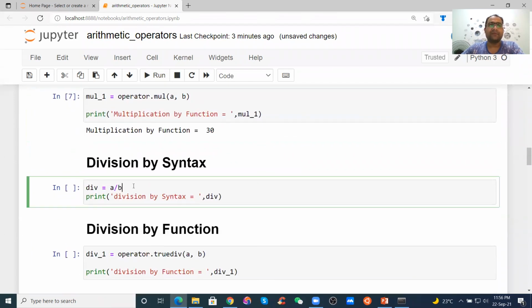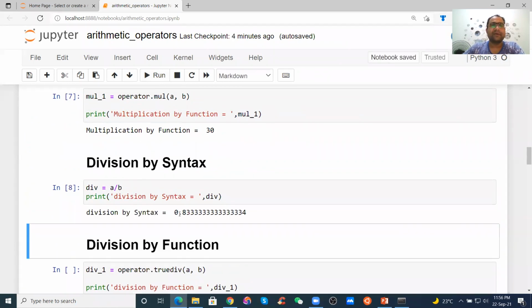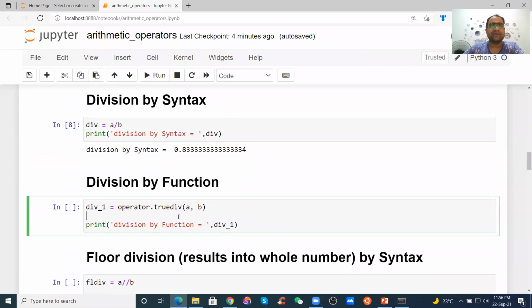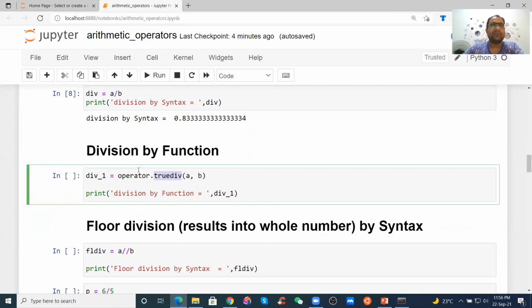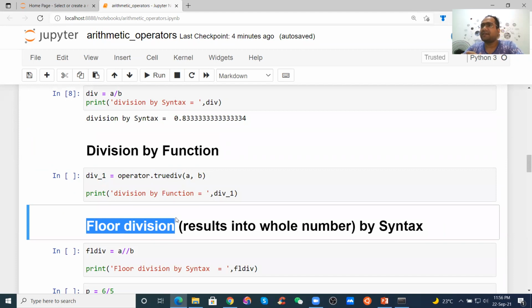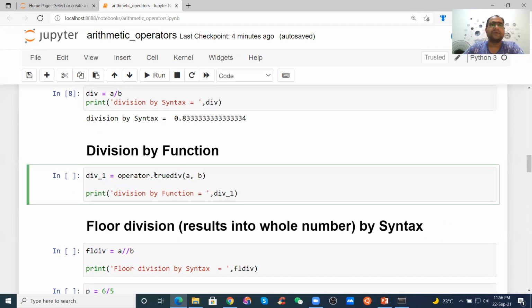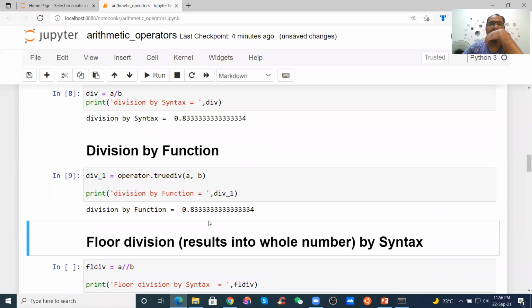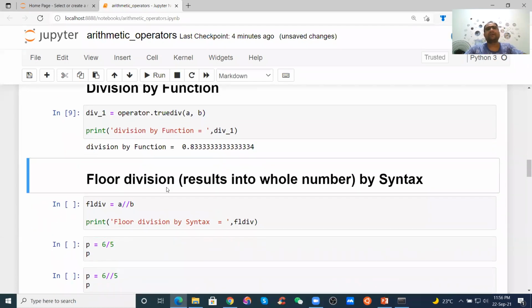The same way we can divide. Okay. We'll get these results, 5 by 6. Then there are two things: one is division, and we also talk about floor division. So what is the difference? Okay, I will explain. If you just want to divide, then you use the true division. This is the function. Okay, you will get the same results. But the floor division gives the result as a whole number.